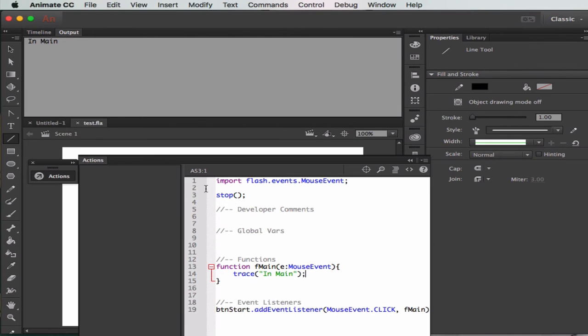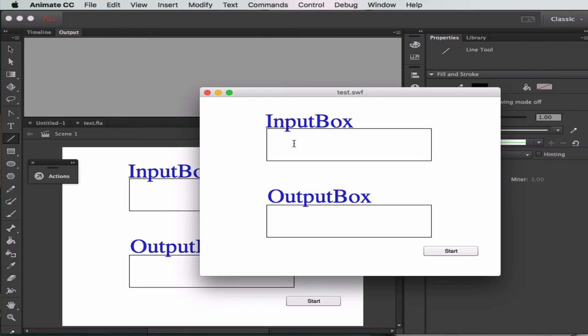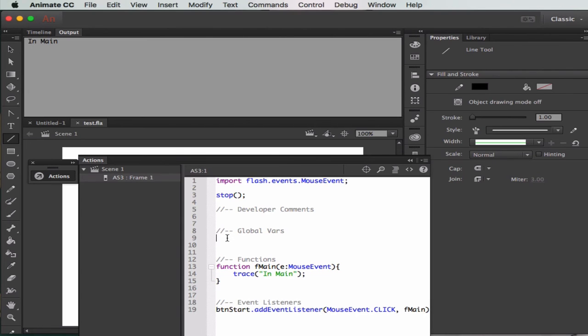What we'd like to do is take the input from the text box. So when the program's up and looking at us, I can type in the word Marsden, and then I can click Start, and I want to grab this information. So I want to retrieve information from a text box. To do that, I need to declare a global variable. I need to make a container that allows the information to go into.